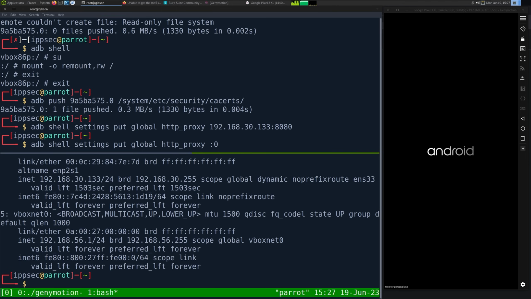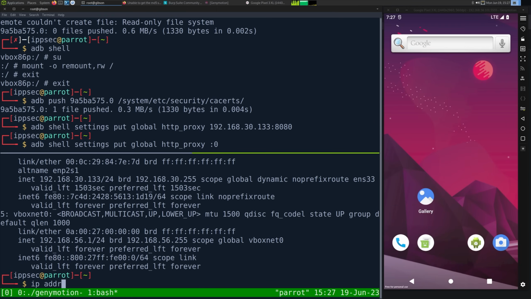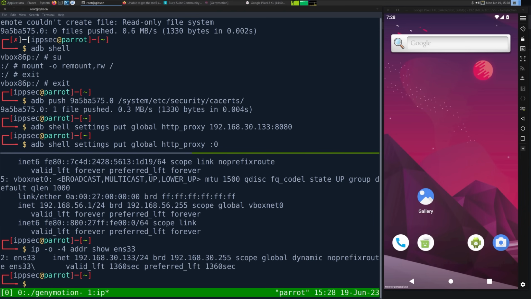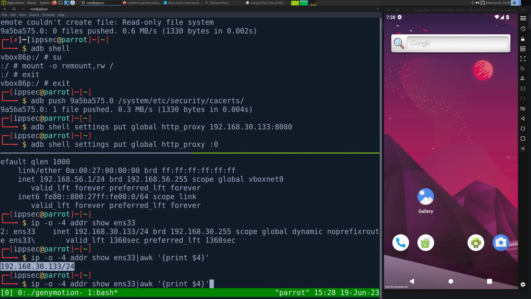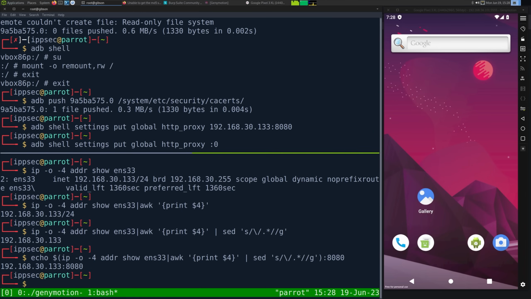So the other thing I'm going to do is create an alias. If we ran the command ip -o -4 addr show ens33, it's only going to show this device. We can awk print $4 to get the IP address. And then I can do sed to delete everything that comes after the / because we want to delete the subnet mask. And now we just have the IP address. So if I did an echo like this, :8080, we have this.